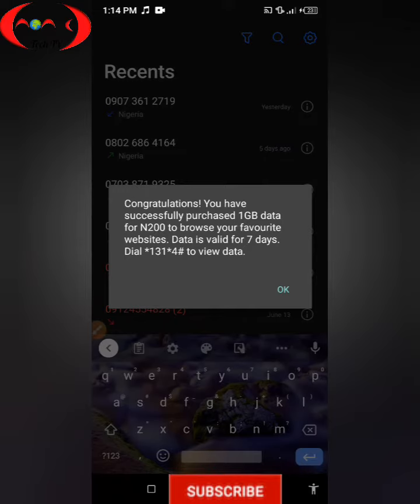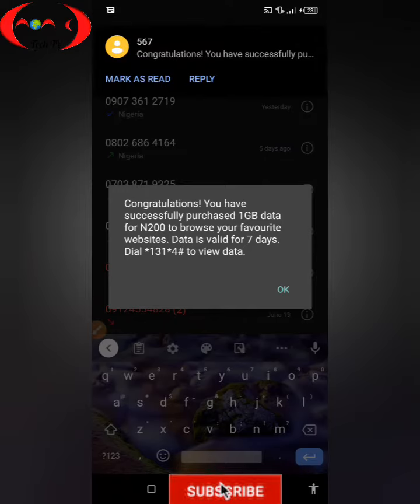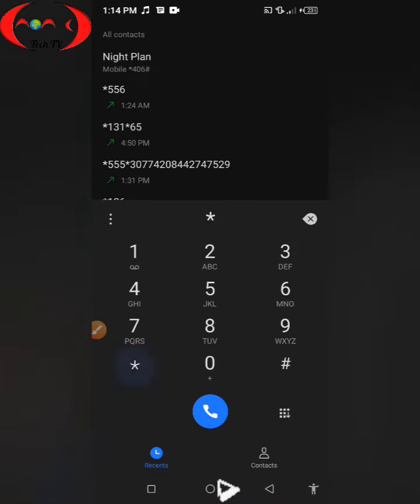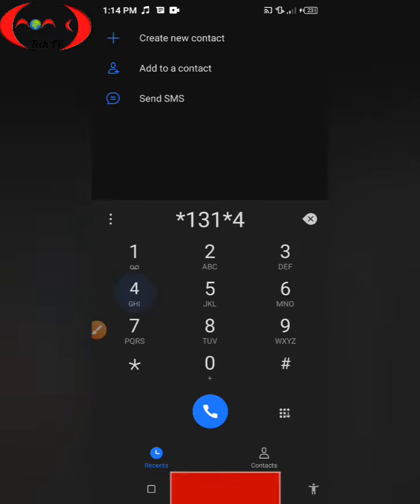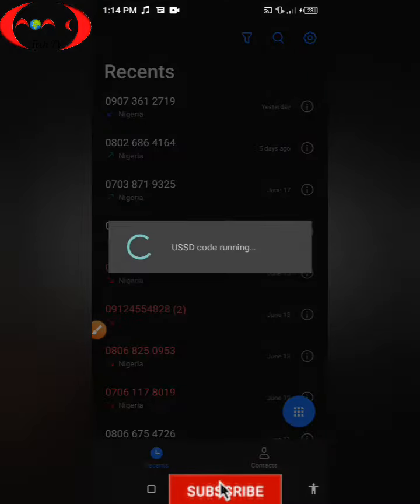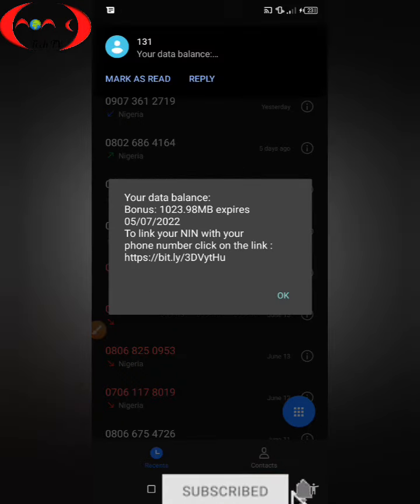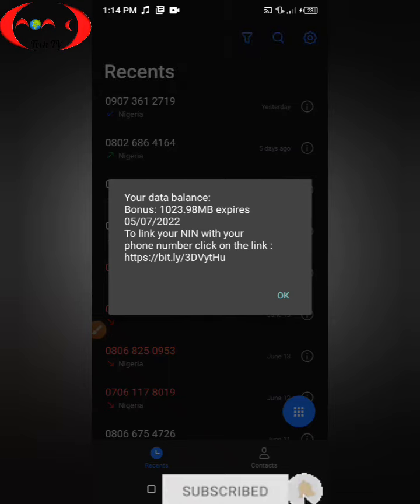So as you can see the notification, congratulations, you have successfully purchased 1 gig data for 200 naira to browse your favorite website, and this data is valid for 7 days. So let's check for the data balance now. So as you can see, the data plan is 1023.98 MB. That's more than 1 gig.